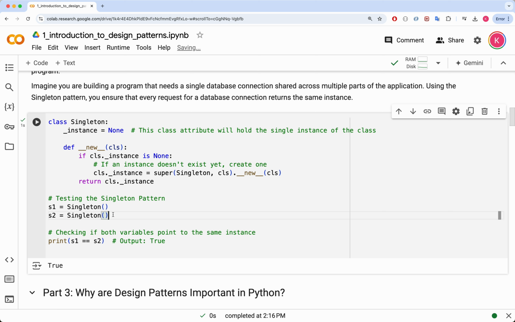The class Singleton has a class level attribute _instance that is initially set to None. This attribute will eventually hold the single instance of the class. The core of the pattern is implemented in the __new__ method, which is responsible for creating a new instance of the class.